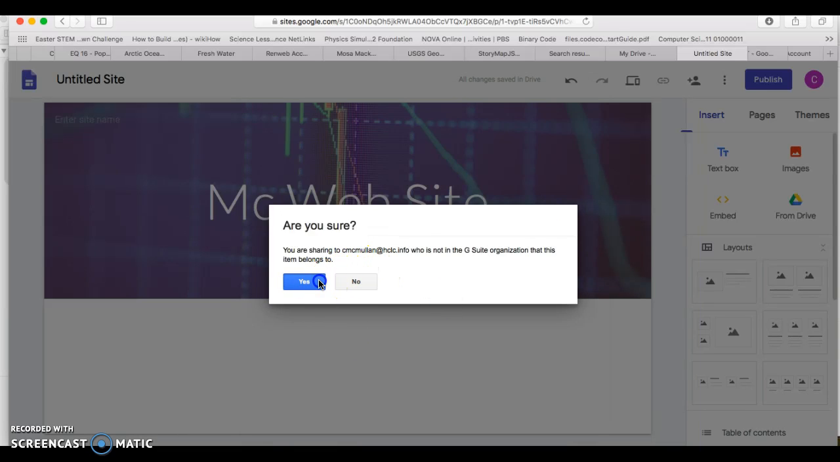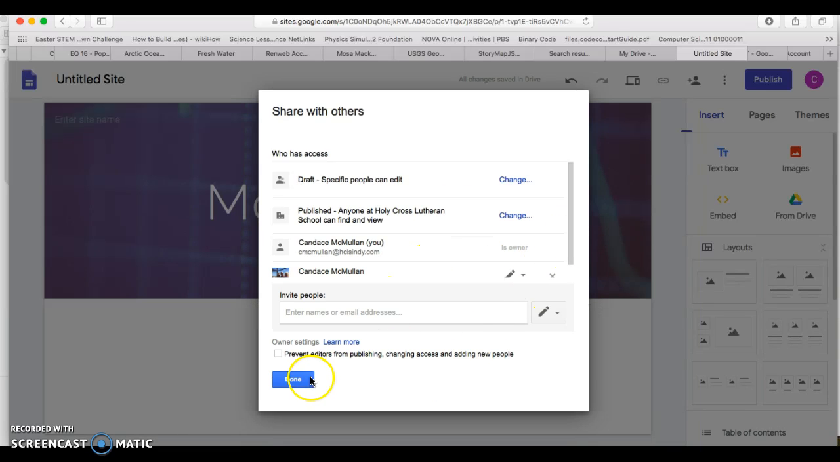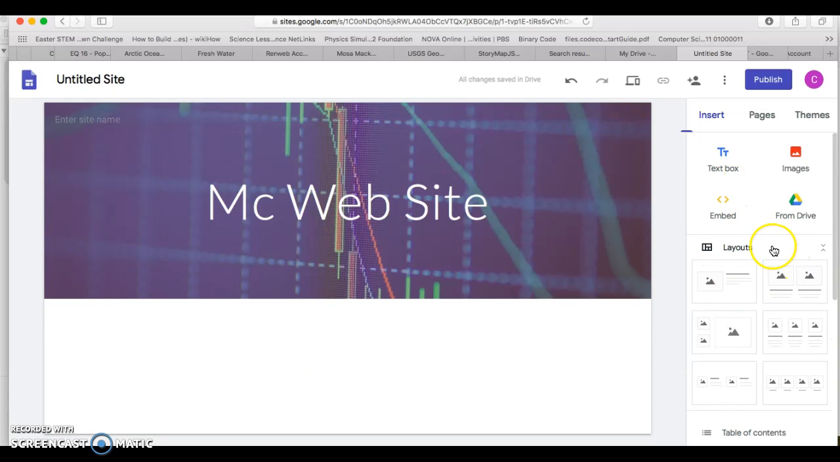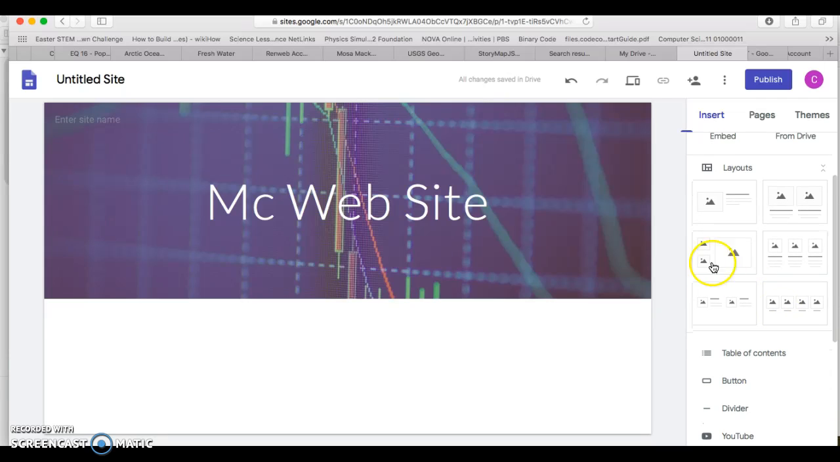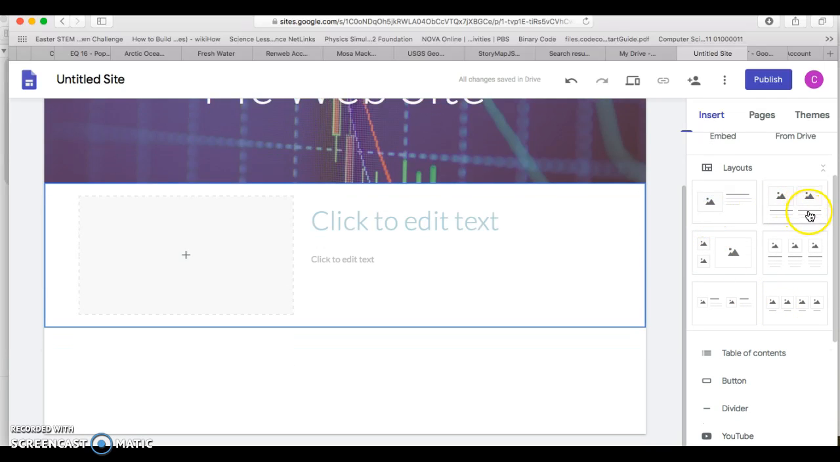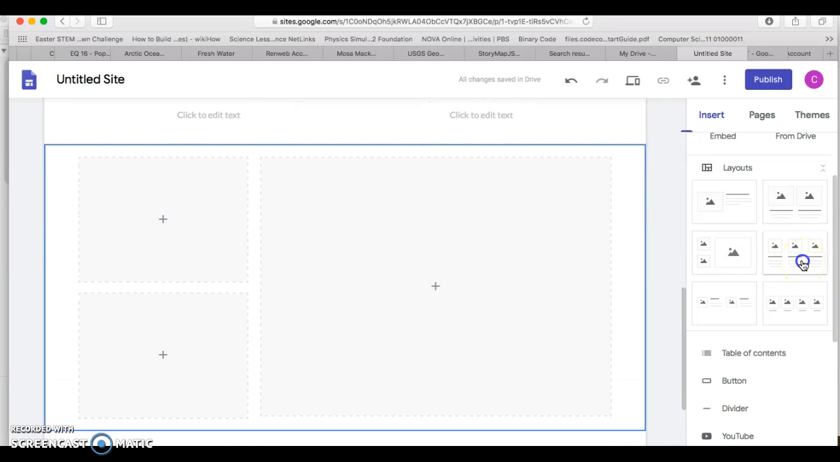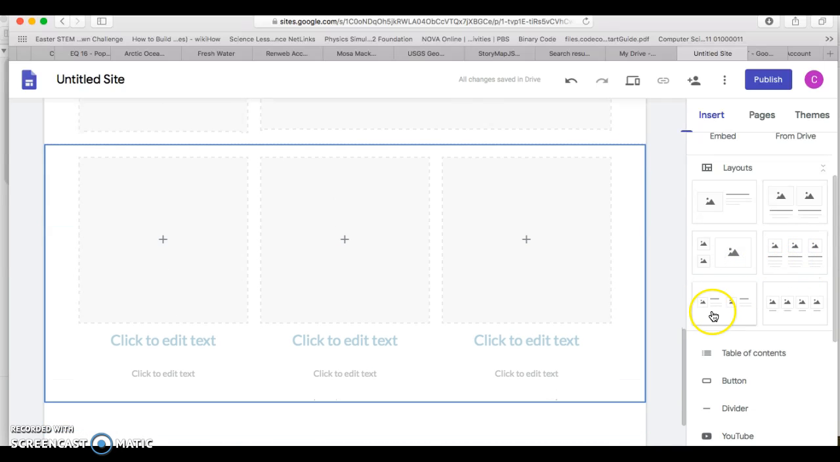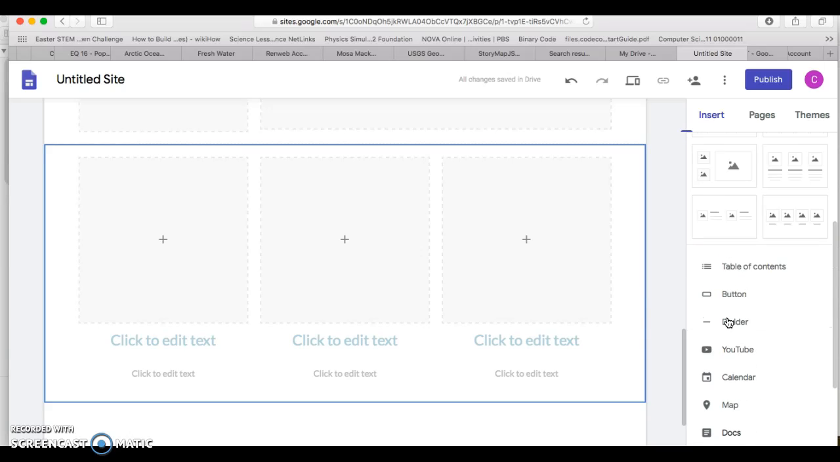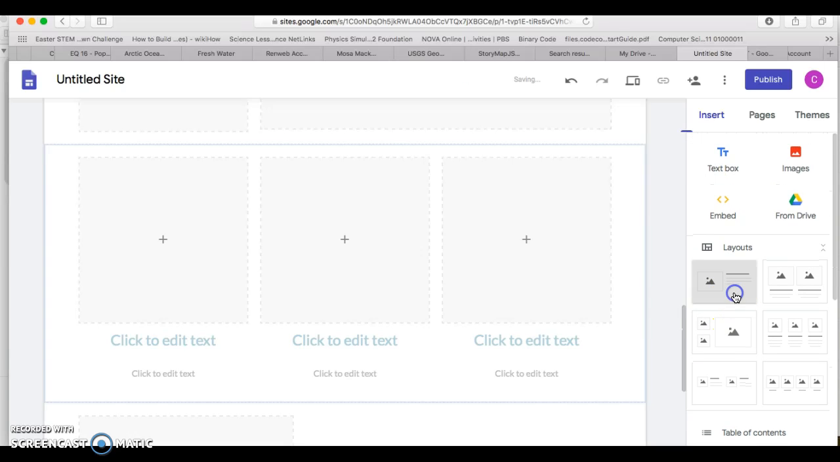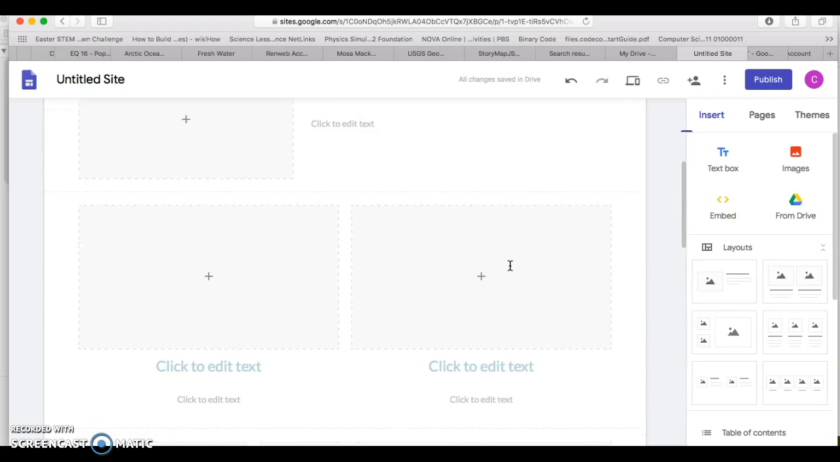Also, please note over here that you can change the layout of your page. So if you don't like the layout that's currently there, you can try different ones and mess around with it and see what you like. And if you are working in a group, you can agree upon a layout, because of course it's really important that you and your group mates are working together to create a strong website.